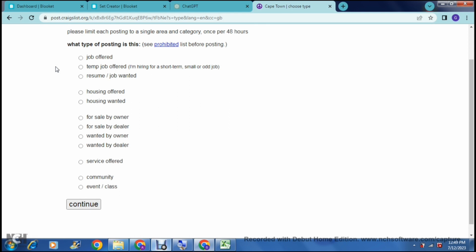So right over here, you want to know, are you offering a job? Are you offering a temp job, a resume? Are you offering a house? Are you wanting a house? Are you selling something? Are you wanting to buy something? So whatever it is that you want to do here, you can tap on or select whichever one you would like. So what I'm going to do here is I'm going to say for sale by owner.